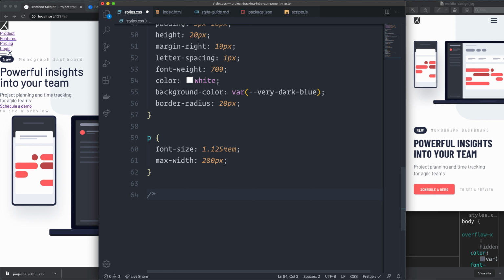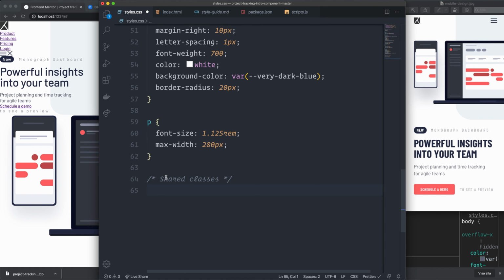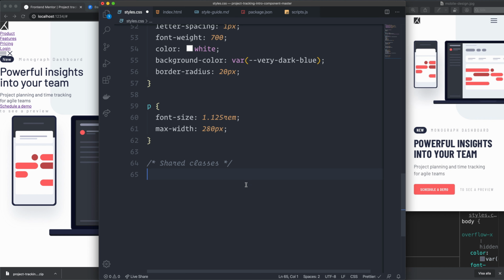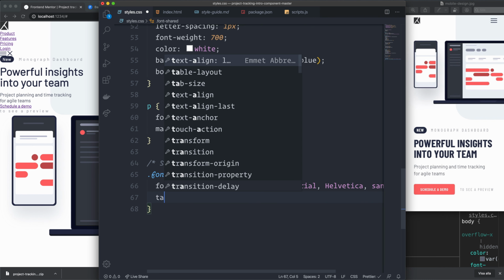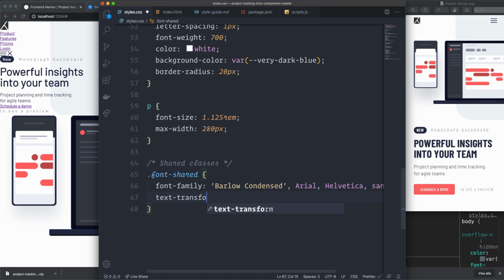And I create a little comment here. Shared classes. This is how you create a comment in CSS if you didn't know that. A slash and an asterisk. And you end it with an asterisk and a slash. So I create a class that I call font-shared. Font-family. This one is going to be Barlow Condensed. And we have the usual fallback fonts. I'm going to text-transform it to uppercase. So that's the one you use to transform all the letters to uppercase in CSS.